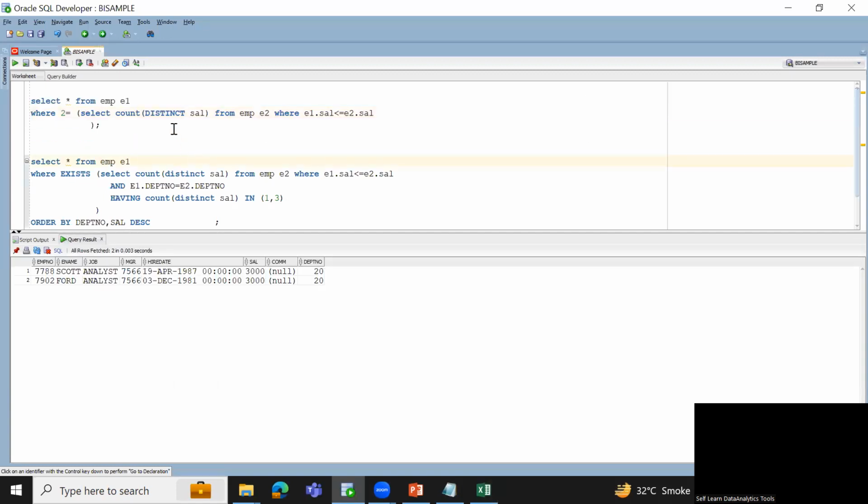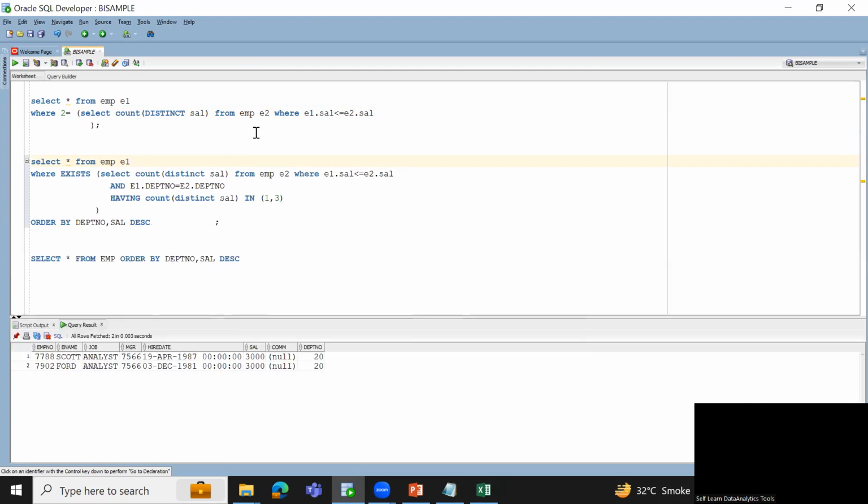So this way, using a correlated subquery or using dense rank, we can achieve top first, top second, top third, etc. I hope this is clear. If you have any questions, you can comment. I will reply. Thank you.